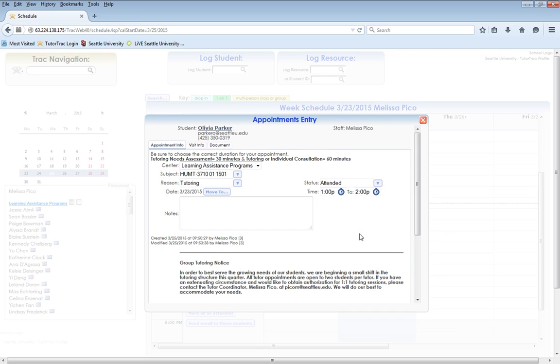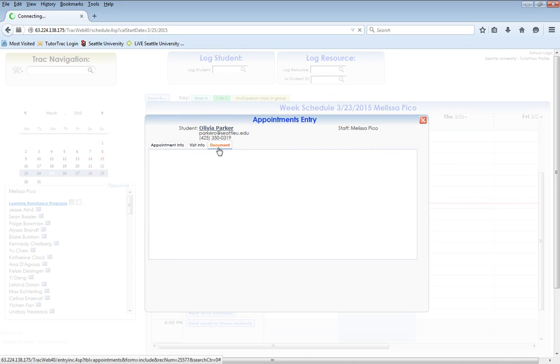So this is the appointments entry window. You will get to this by either clicking on the time for an individual appointment or clicking on the actual student's name for group appointments. And you can see there is a document tab here. This is not where you should look for the TNA. So this document tab you should just ignore. Sometimes it will show up here, but not all the time. Right now, it says no file.